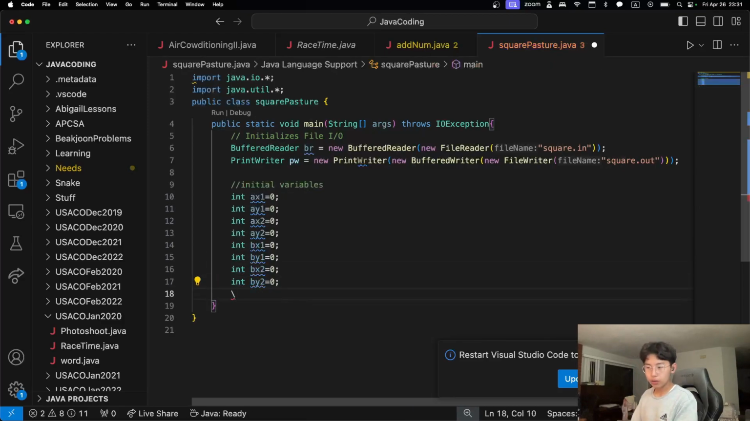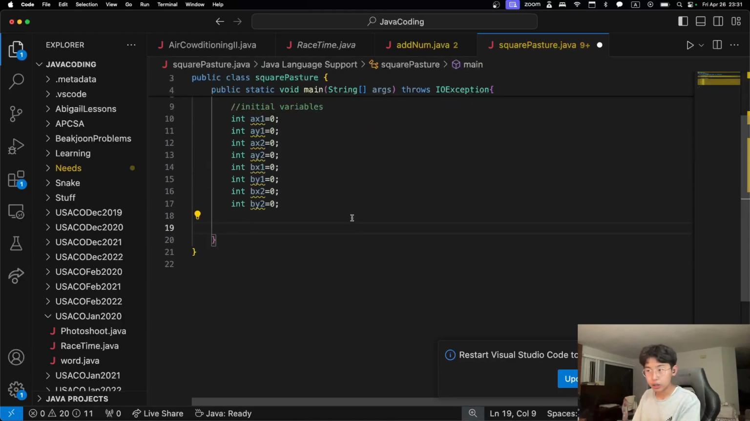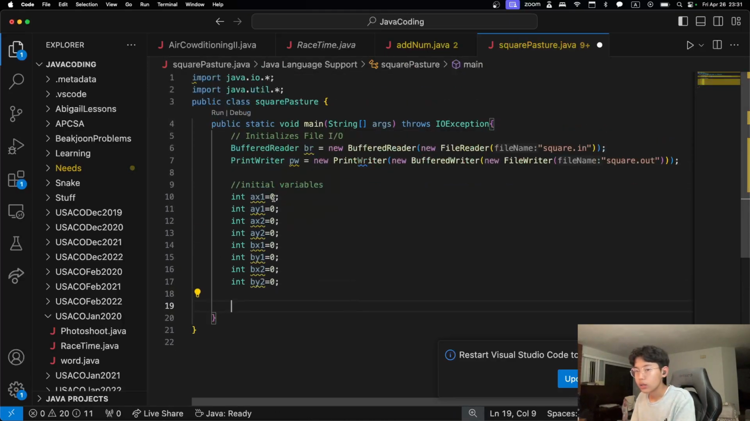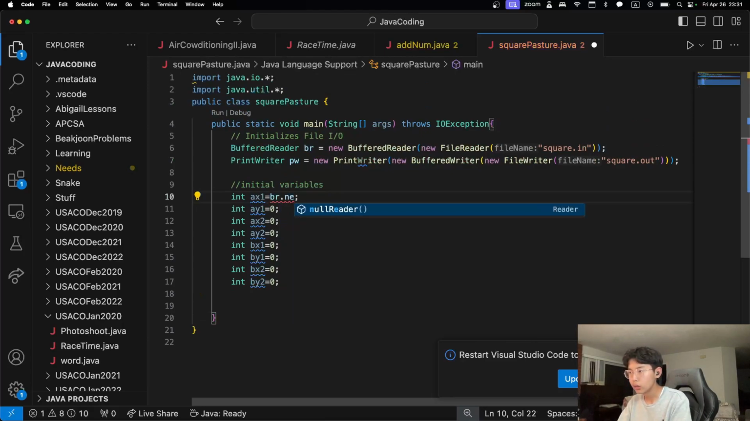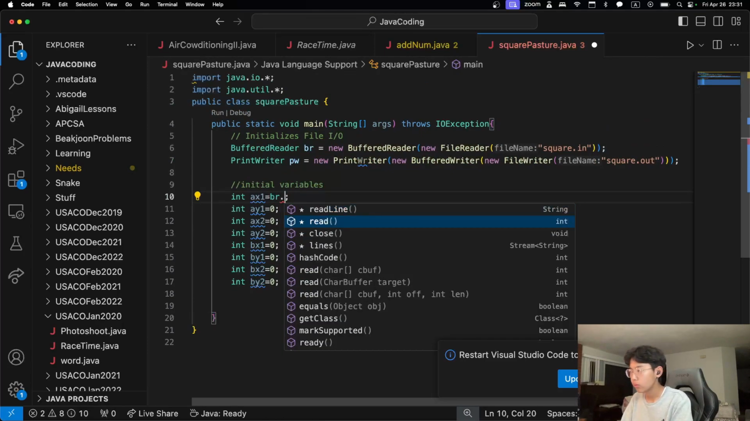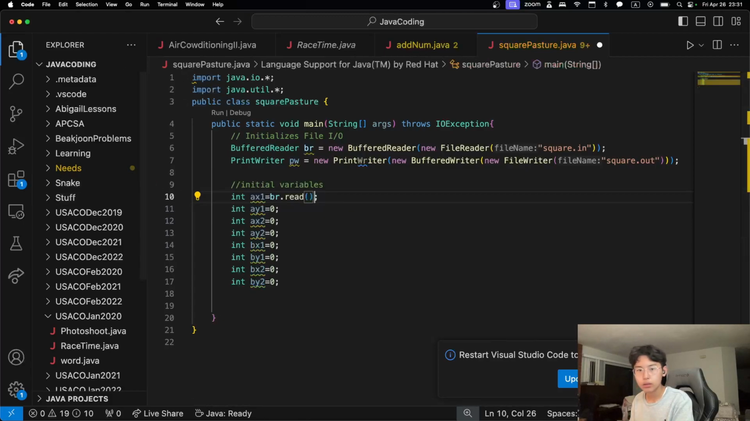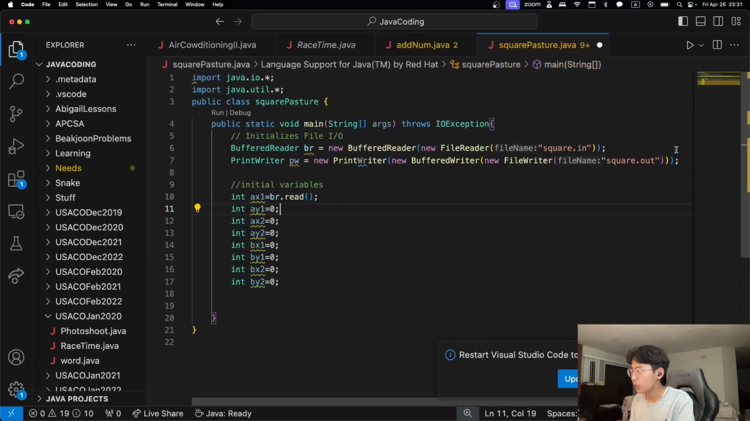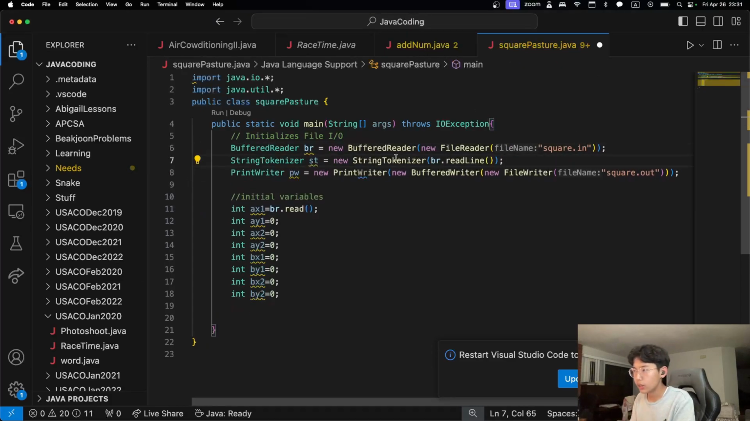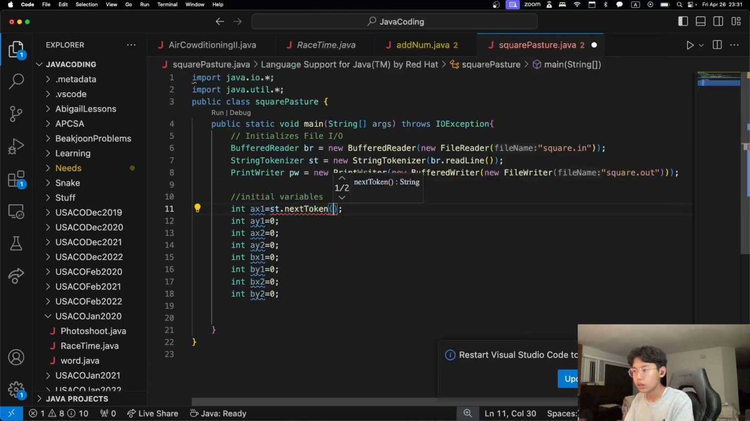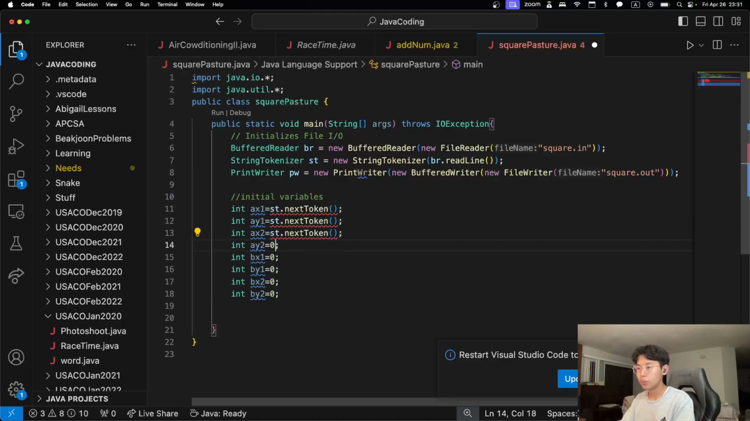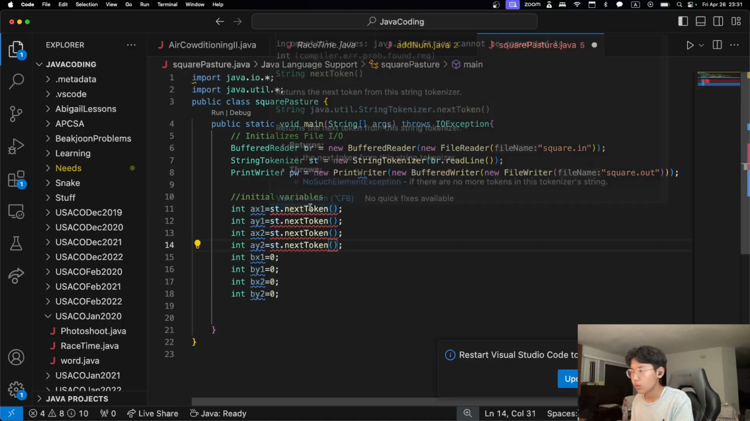Cool. We have all our variables, and from here we're just going to go equals br.nextToken, or read, I guess. But I forgot we also need StringTokenizer here. That next token, yes, that will give us the first token, which is the first string not divided by a space. Why is that giving me an error?